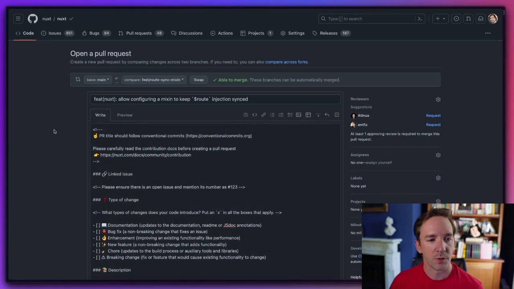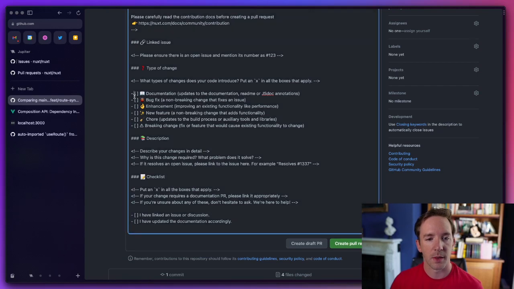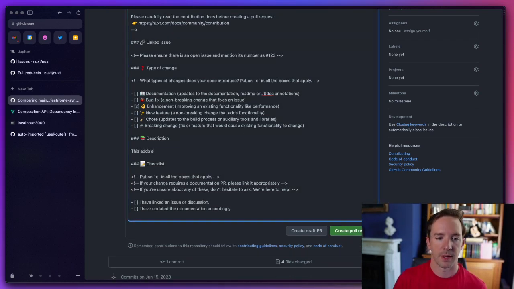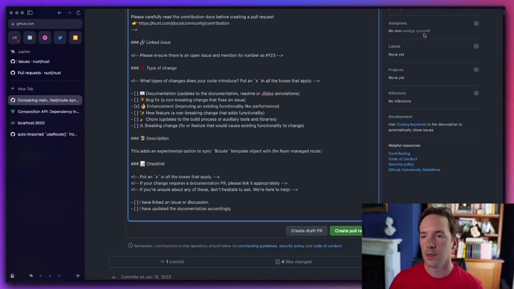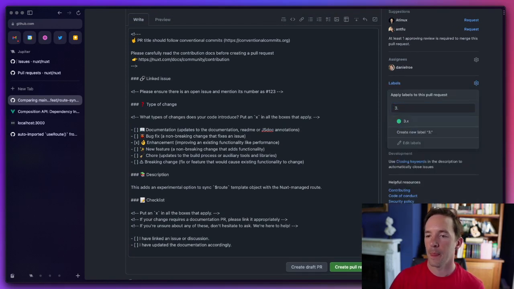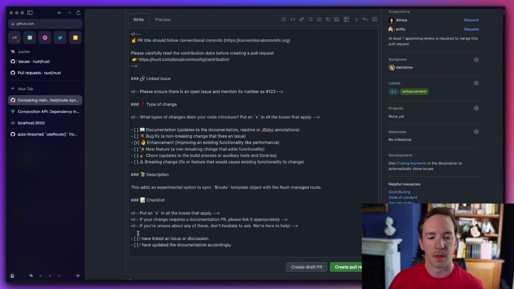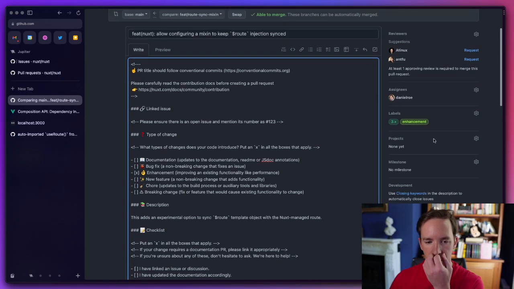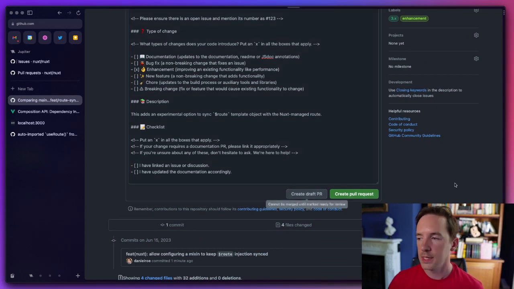There is an open issue for this, which I'll have to find at another point. This adds an experimental option to sync root template object with the Nuxt managed root. That'll have to be enough for now. And I can check a little bit more later.